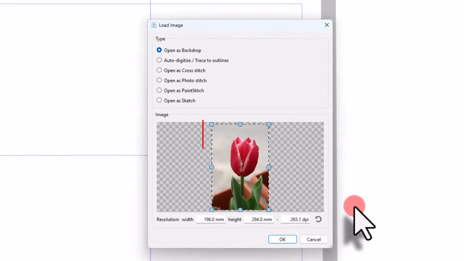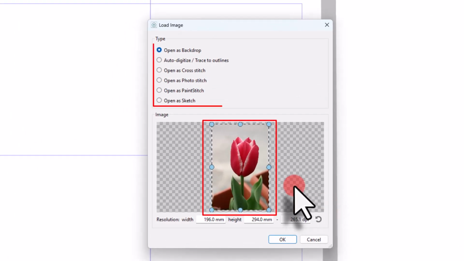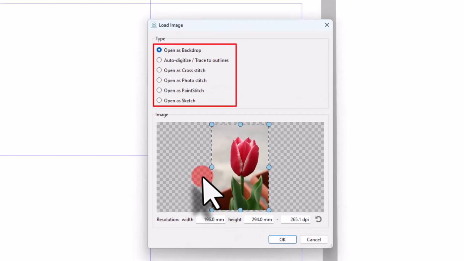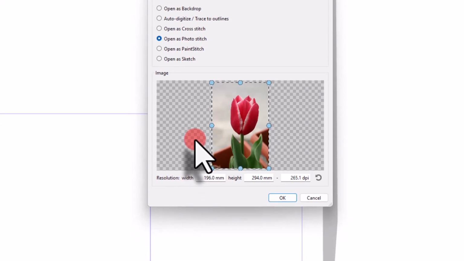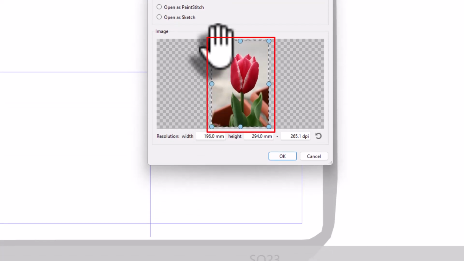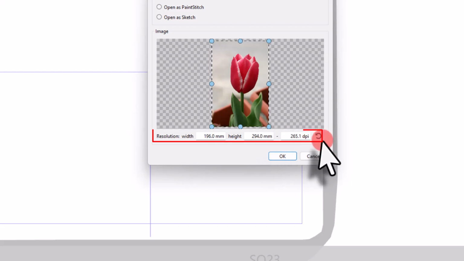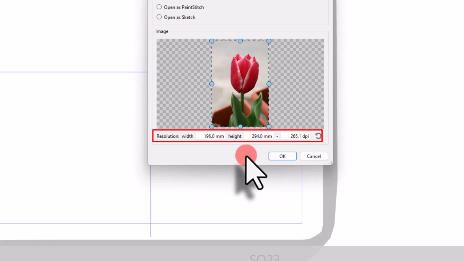A dialog appears showing the selected image and the available handling options. Each option is presented in a separate video. For now, we will concentrate on Open as Photostitch. At the lower part of the dialog, you can select a portion of the image to import or resize the image so that it fits in any desired hoop.